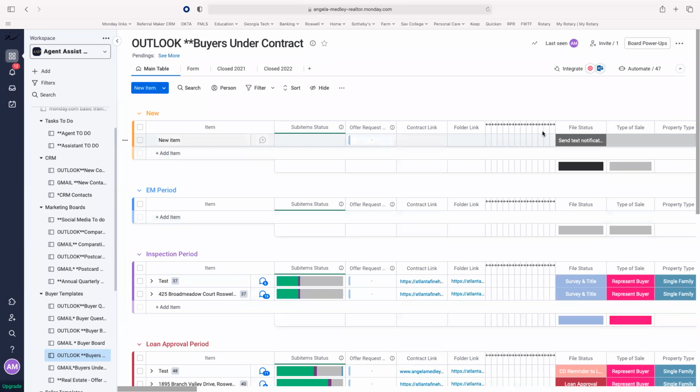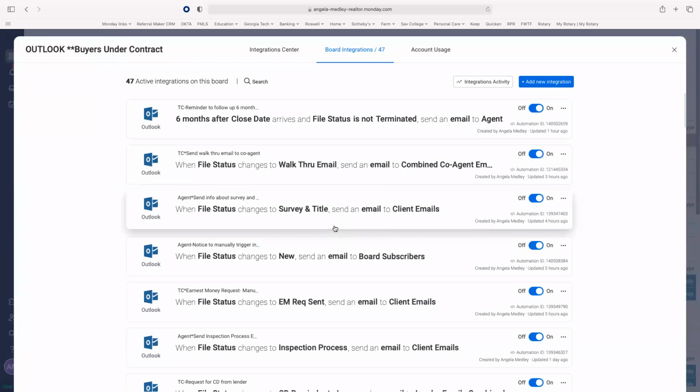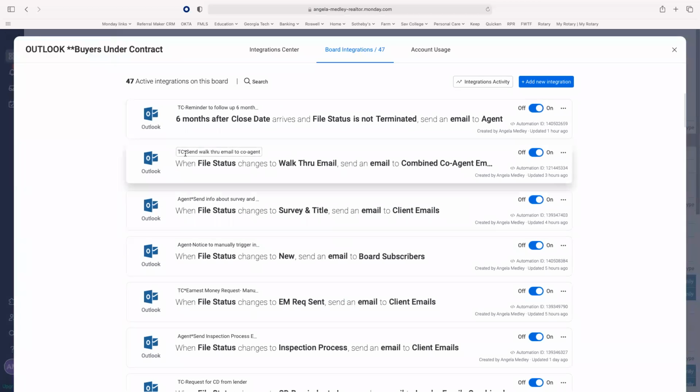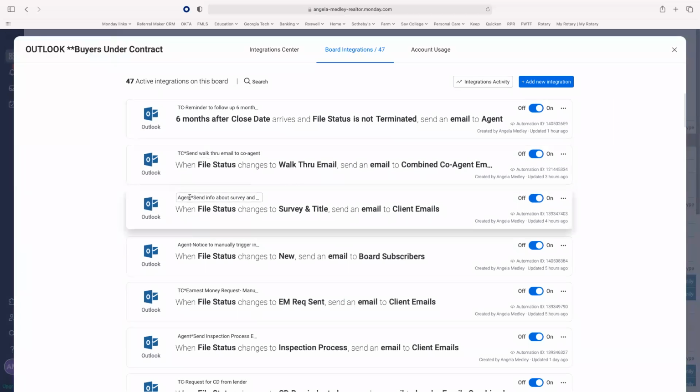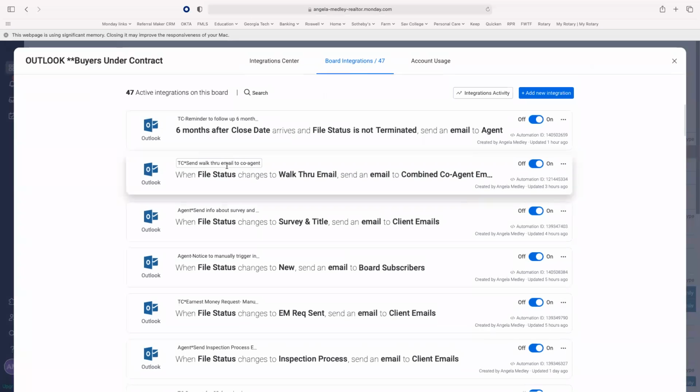So the first thing you're going to do is go into the integrations, and you are going to make sure that you change any of these with stars next to them. Okay, so this is our walkthrough email. When we schedule a walkthrough, I put the walkthrough date and time in a column, and then I click walkthrough email, and it automatically sends an email to the combined co-agent emails if there's two agents on the other side. And that's all I have to do to schedule the walkthrough.